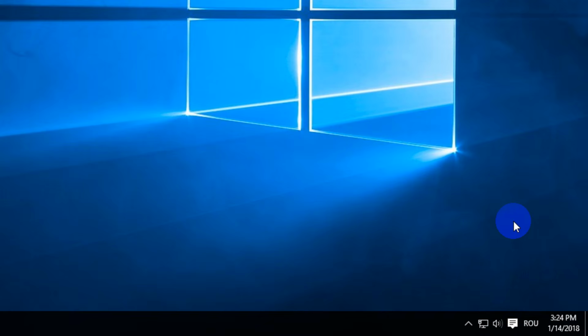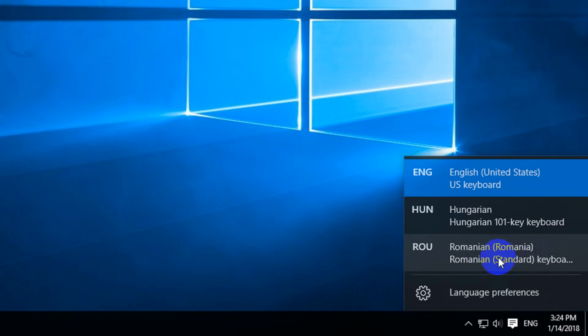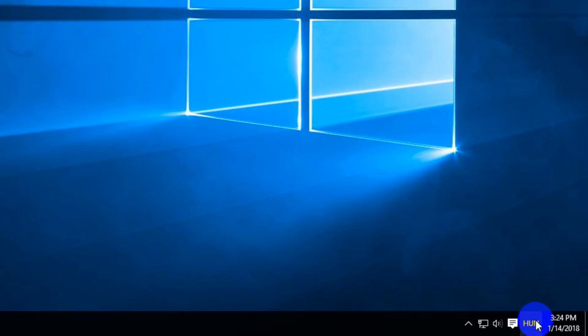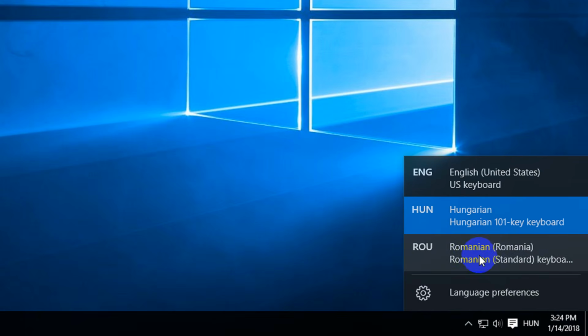Now it's Romanian. Let's see the right Alt and Shift. That is not working, so you have to use the left one. Left Alt and left Shift. And of course you can click on it and you can set it to a different language.